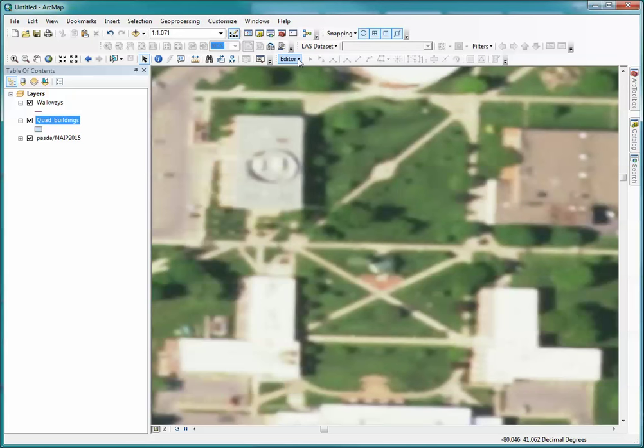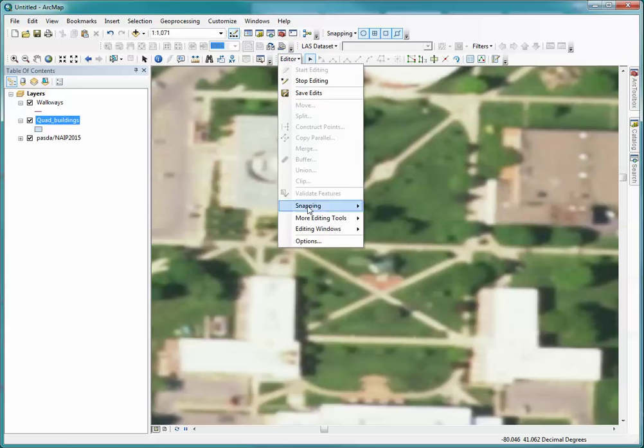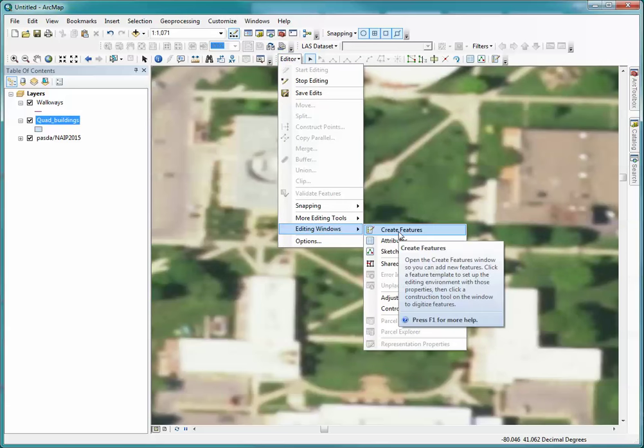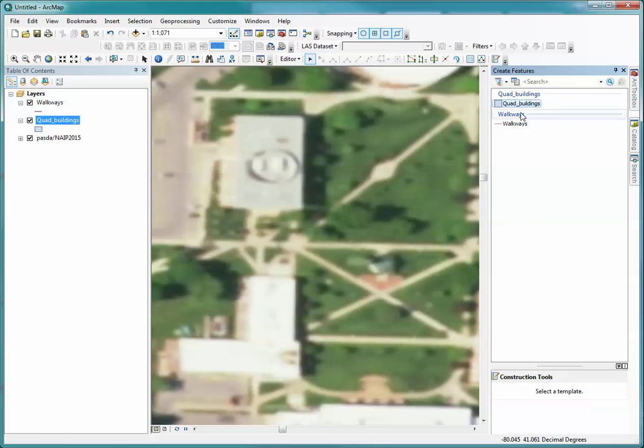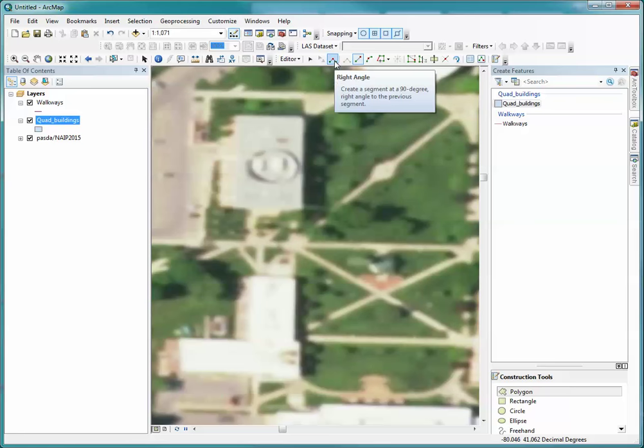And so then what I'm going to do is click Start Editing, and what I need to make sure is that window is open. So I'm going to slide down to my editing window, Create Features, and then again I'm going to click Quad Buildings. I'm going to create polygons. Now I certainly could create rectangles, circles, or ellipses, but I'm going to create polygons. And my tool that I'm going to use is going to be the right angle tool. So I'm going to select that one. And we'll show you how that works in just a moment.